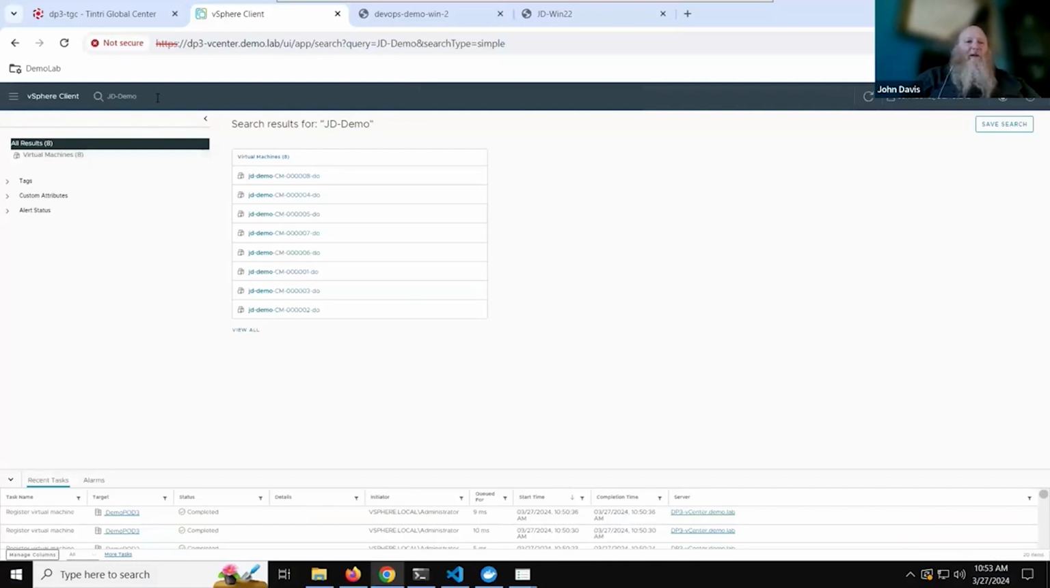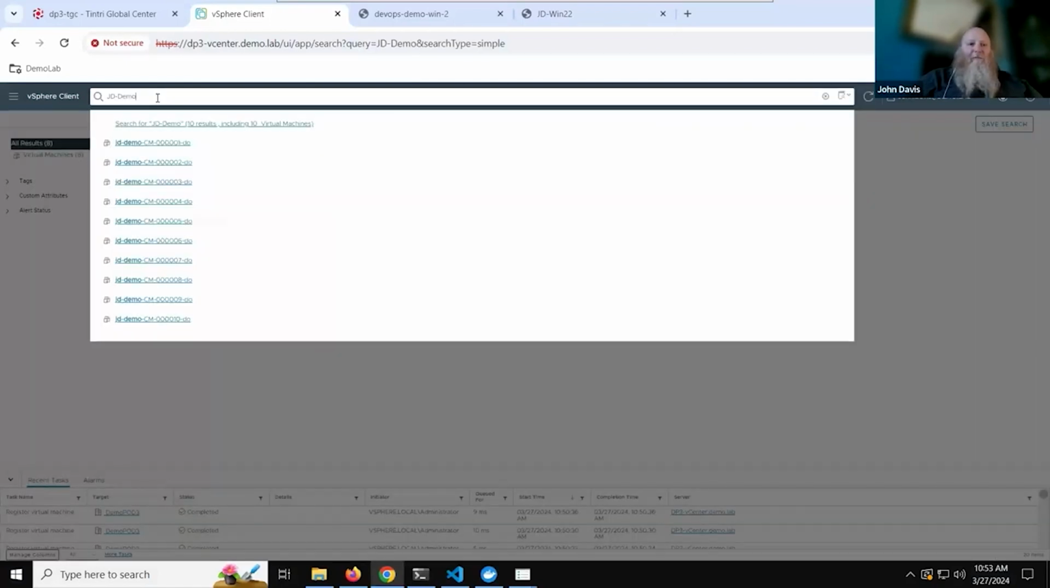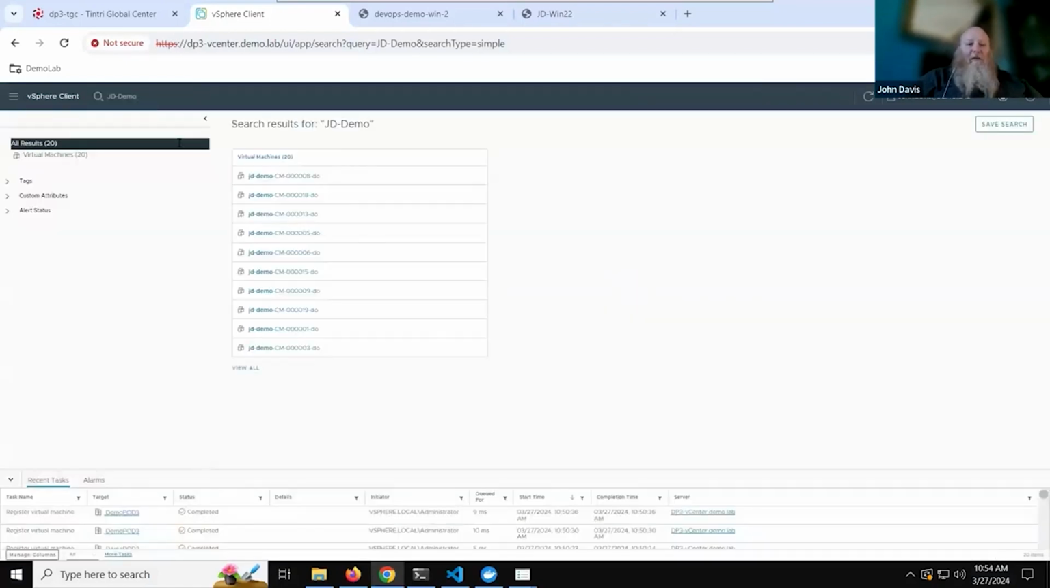Now, normally I would come out here and run my cleanup script again, but I'm not actually going to do that. So I've got 20 VMs. The 20 VMs that I said I was going to create in that sequence, it came out and created them. Like I said, it seems to take about 6 seconds a VM in order to make that happen. But it is what it is.